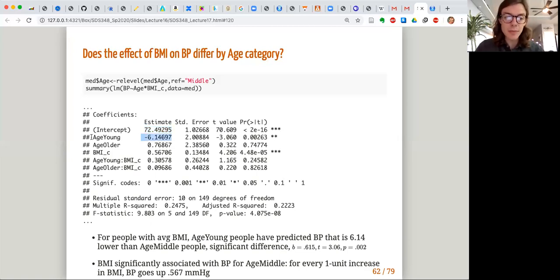But what's this testing? So age young, right? So at an average BMI, remember, because there's an interaction here, right? So when BMI is average, it's comparing blood pressure for young people to blood pressure for old people, for middle-aged people, right? The reference group. So young people with an average BMI, 32 point whatever, have blood pressure that's 6 points less than middle-aged people with an average BMI, right? And that is significant. So even after we control for BMI, there's a significant difference between young and middle, right? Controlling for BMI, there's no significant difference between old and middle, right, for people with an average BMI.